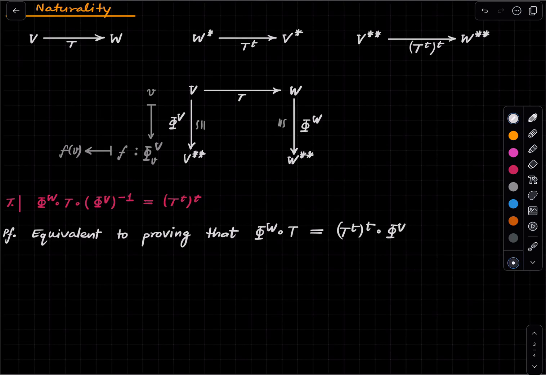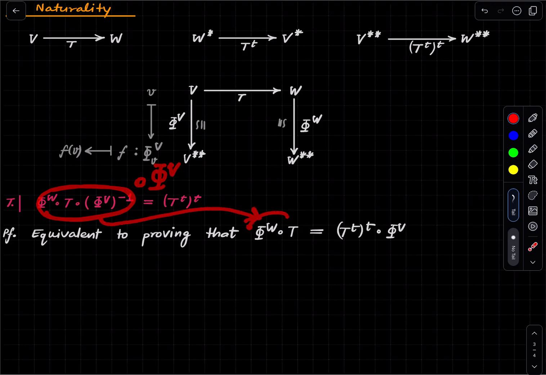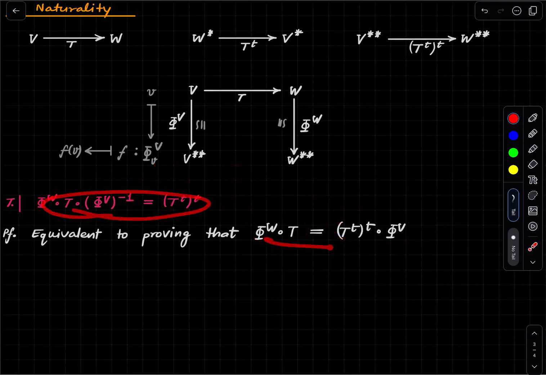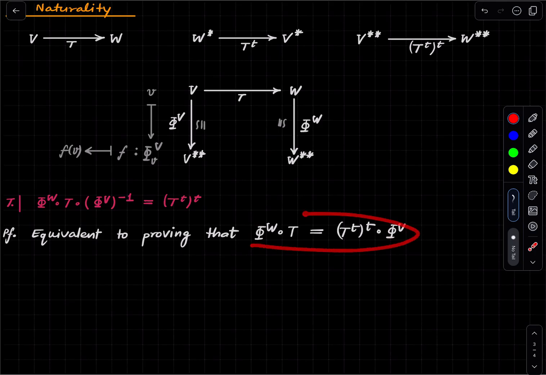Why? Because look at the left hand side. If you compose the left hand side on the right by this guy, what you will obtain is this thing. And if you compose the right hand side by the same thing, what you will obtain is this. And therefore, proving this and proving that are the same because this thing is an invertible linear map, or a linear isomorphism in other words. Okay, so this is what we want to do.